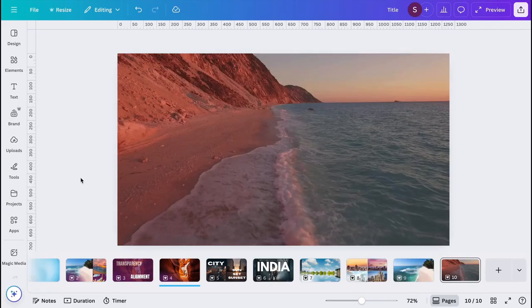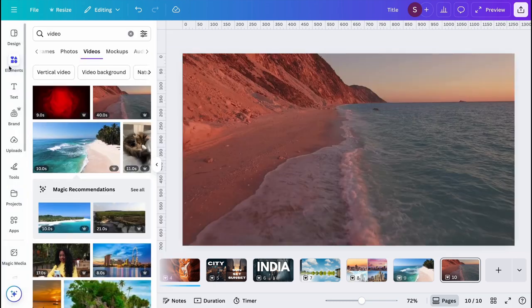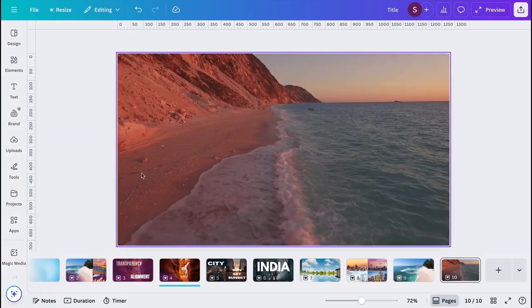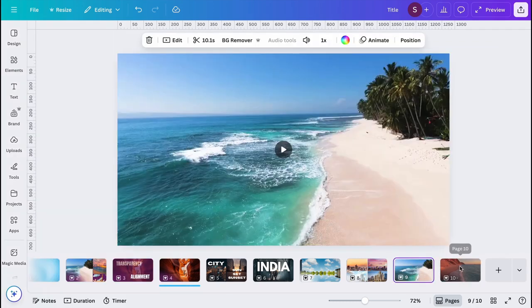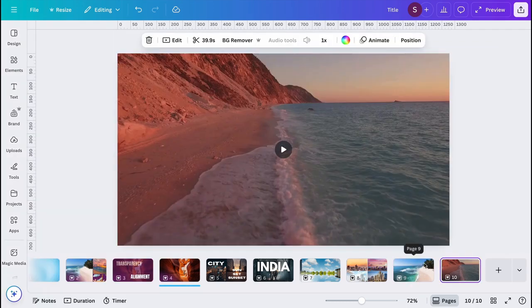To get started, choose a video for each project or slide or page. For the design options, you can go to Elements and type in video, and you can pull up any amount of videos that you want. Right here I have 2 videos on each page. This is what I'm going to be working with.